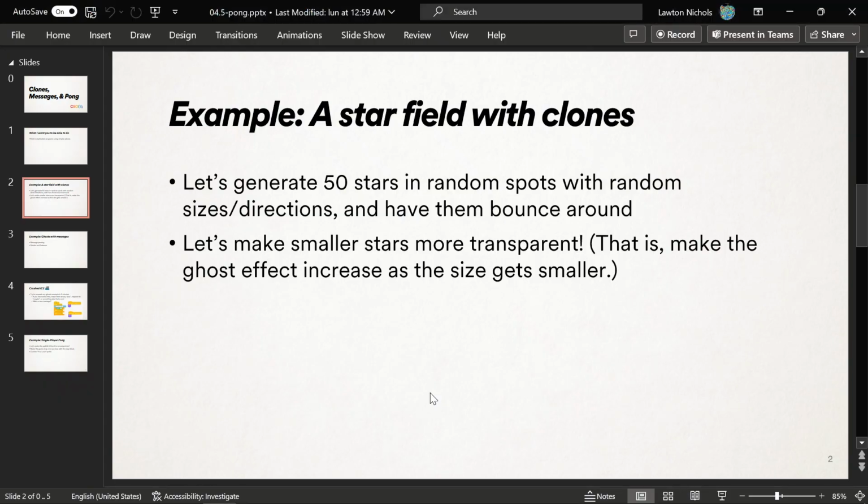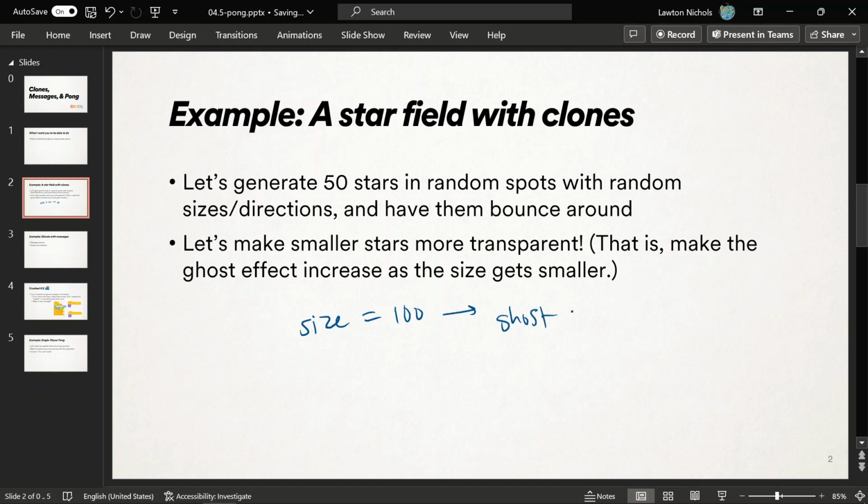So what's the setup? If our size is large, we want to show ourselves. So if size is equal to 100, we want to make sure the ghost effect is 0. We want to be completely visible. The ghost should be 0 if it's 100. And then maybe if the size is 25, let's make the ghost effect something large so that it's kind of hazy. A bigger ghost effect value means it's more transparent. So if the size is 25, maybe the ghost effect can be 75.